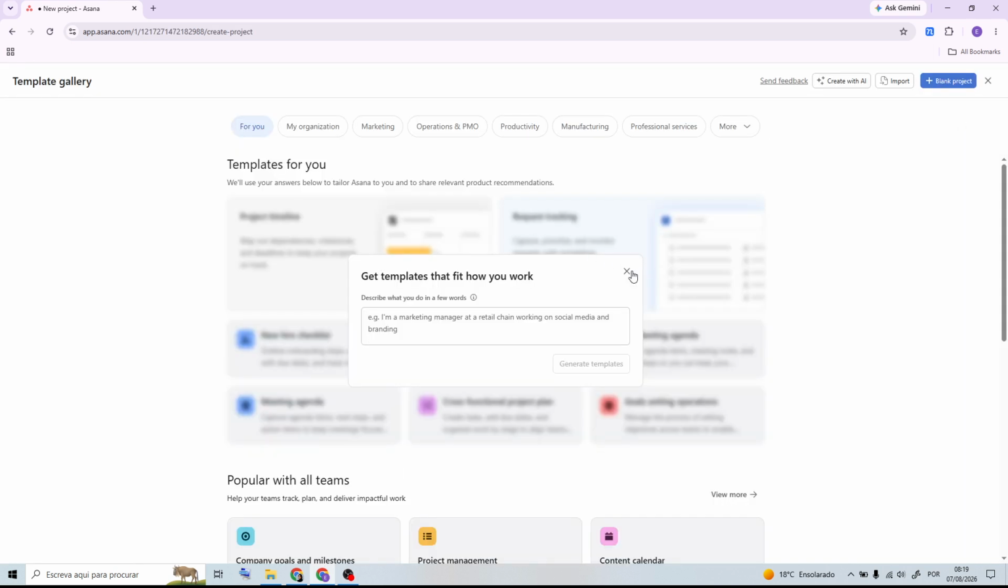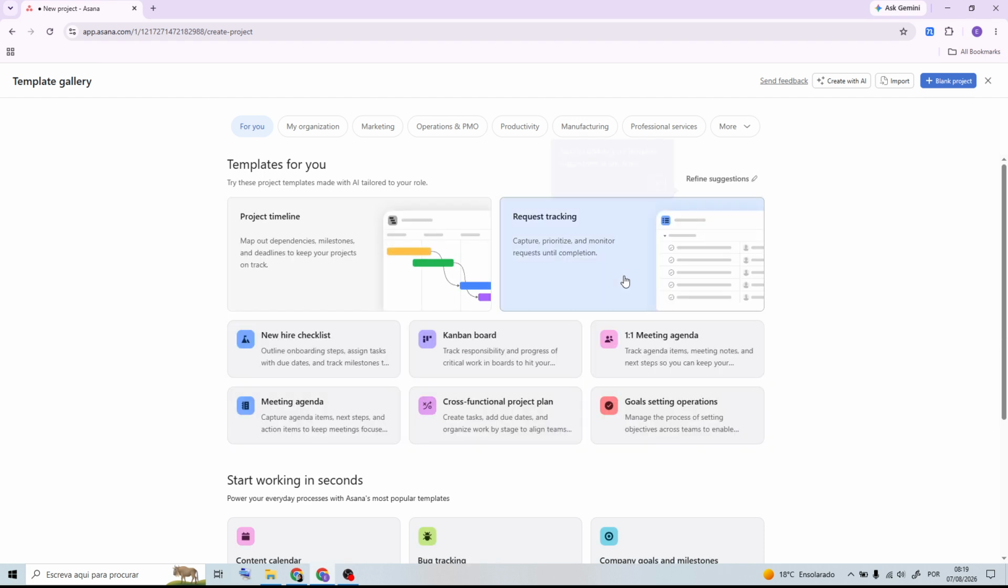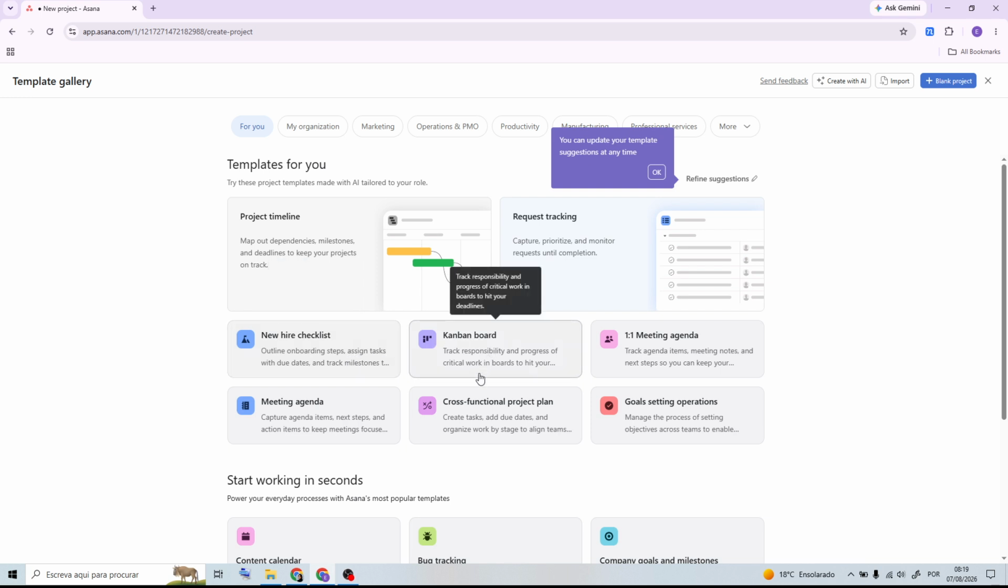Next, choose whether you want to start with a blank project, use one of Asana's templates, or import your work from another source if that option is available. Enter a project name, choose the privacy settings, and select the team that will own the project before continuing.